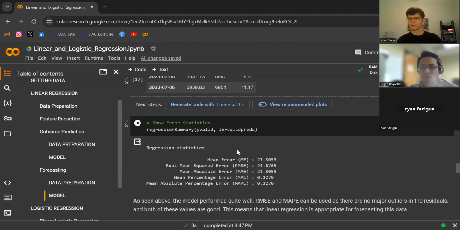So, any questions about any of this or for other models or anything like that? Other applications?